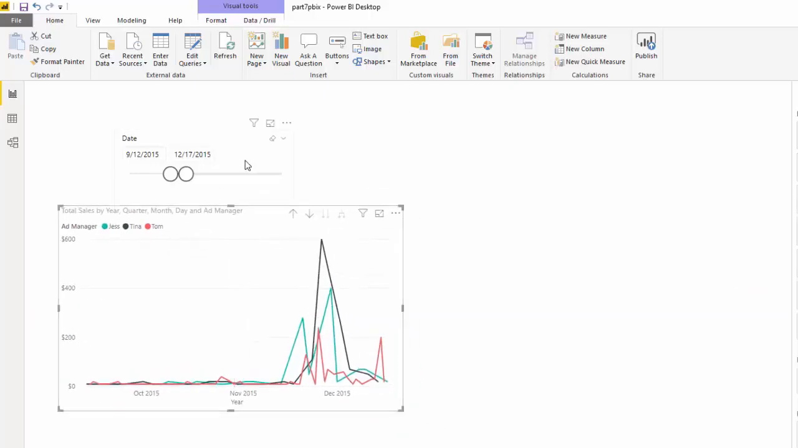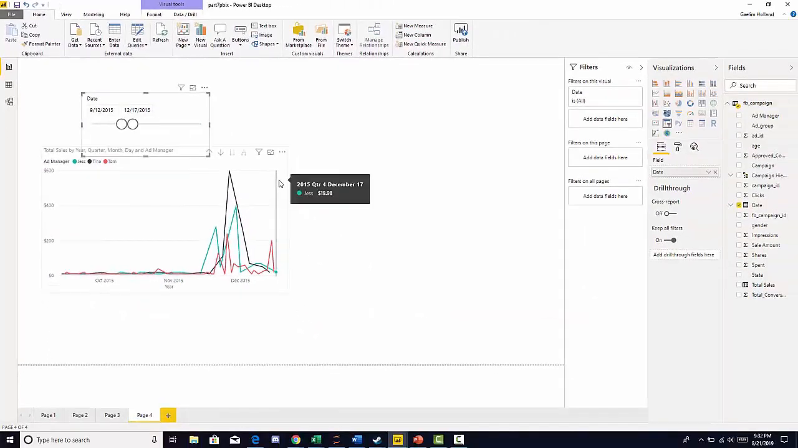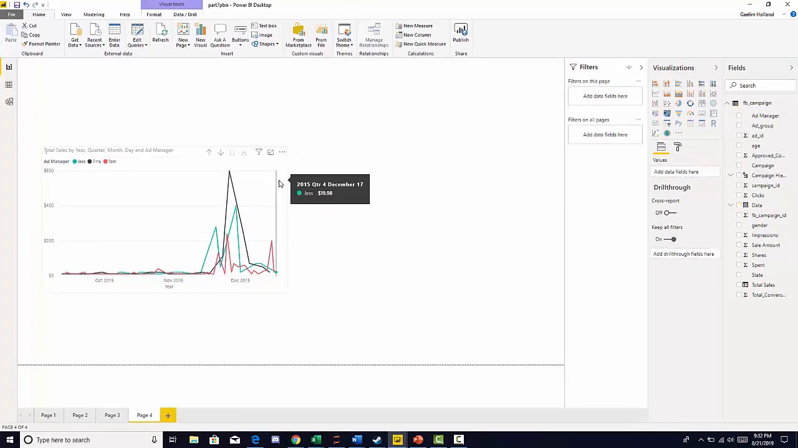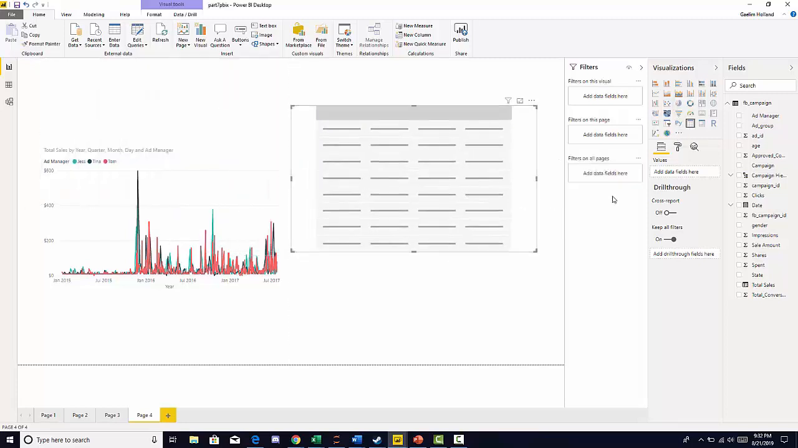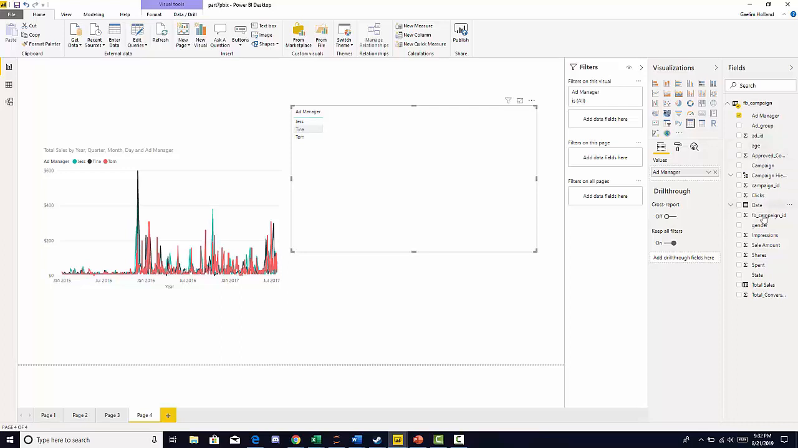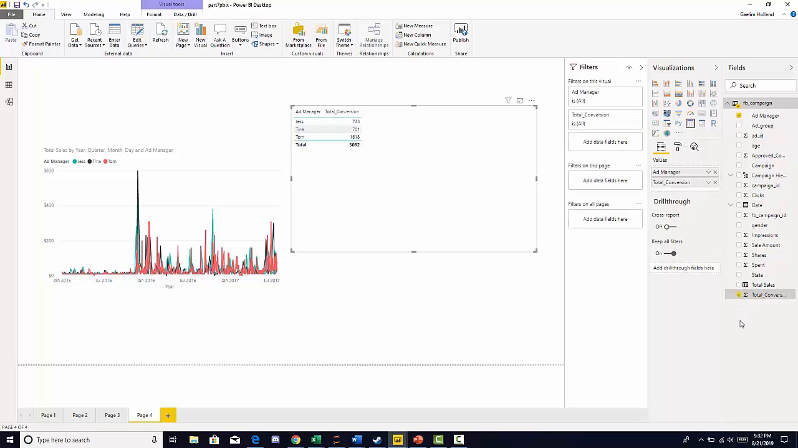We can also get the answer. Let's get rid of this slicer and let's go and create a table by clicking the table. And we want to know the total daily sales, the maximum total daily sales for our ad managers. So we know ad manager is one of the dimensions we're concerned with. Total sales is also on our mind, and then the date.